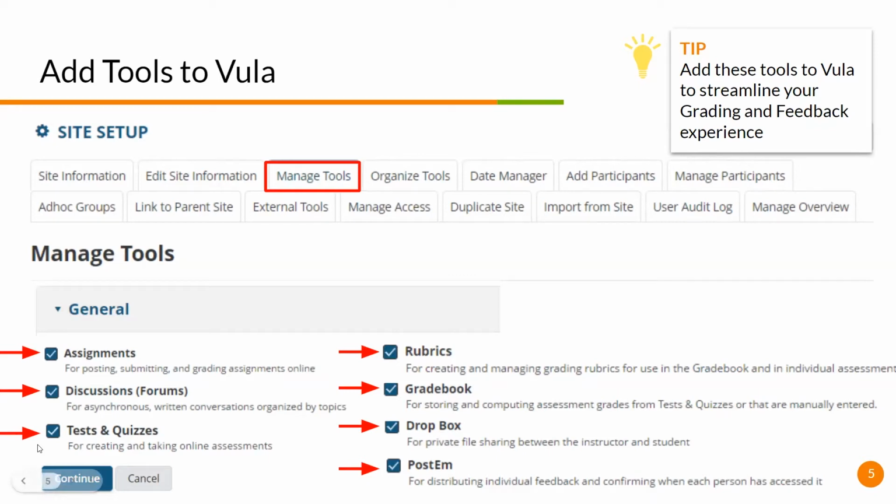gradebook. And then other supporting tools, which you may want to add at the same time, would be rubrics that Chengwen is going to tell us a little bit more about shortly, as well as Gradebook. And then we're also going to tell you a little bit about Dropbox and Postem and how you could use those two tools for providing feedback as well.